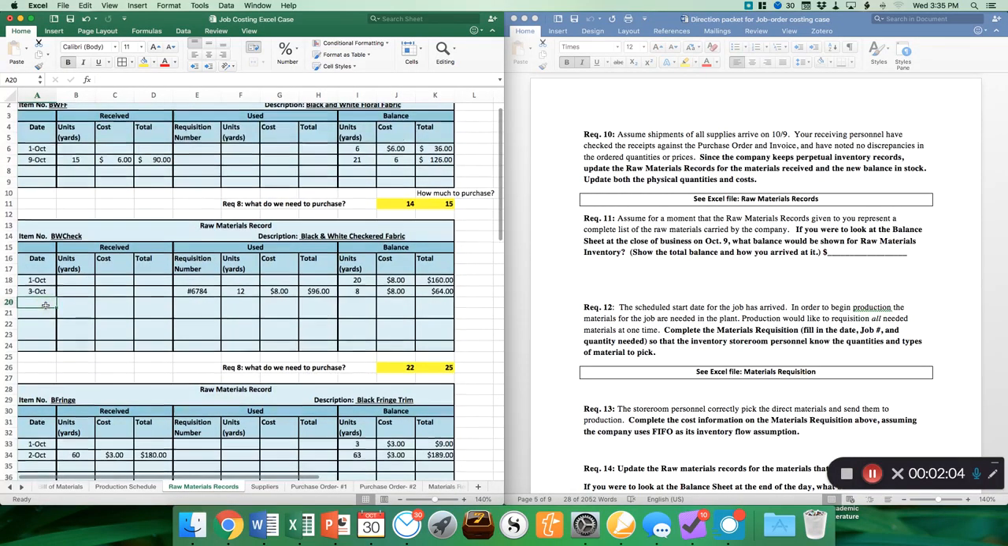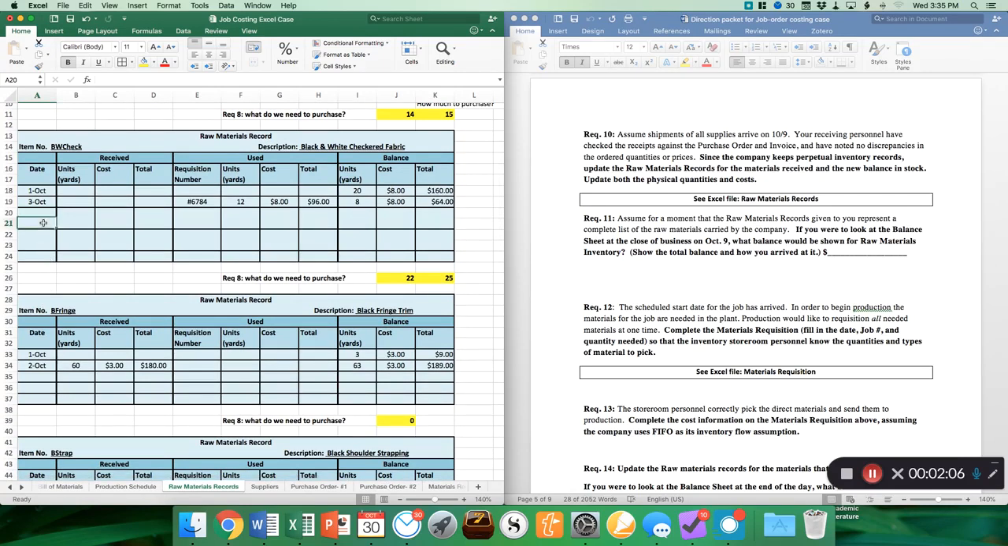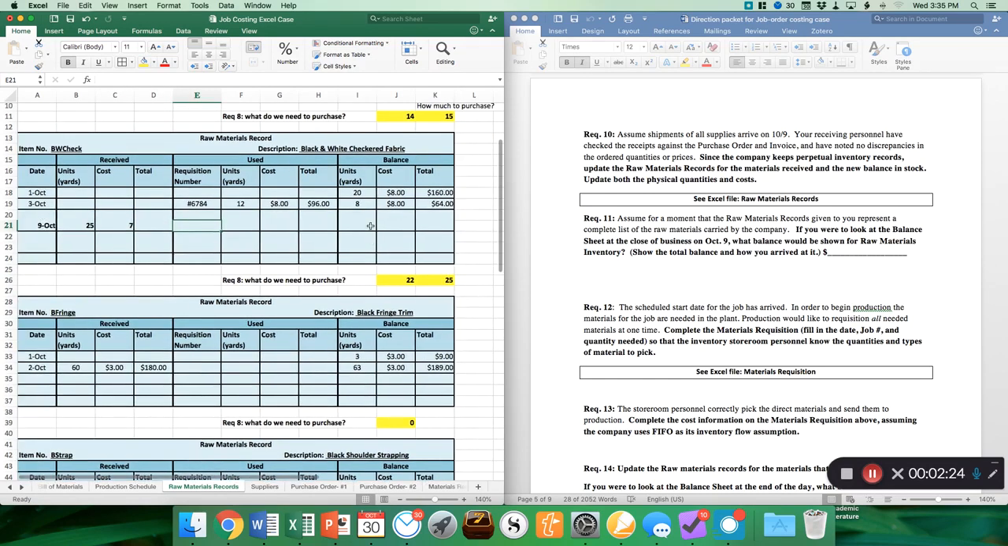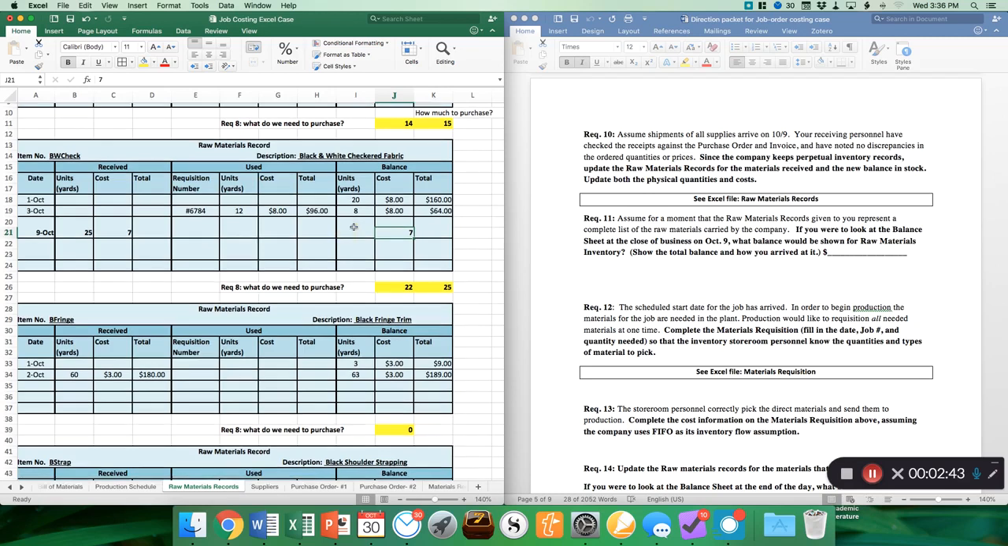So we have down here our black and white check. Again, we received this on the 9th of October. We received 25 yards of it, and our unit cost this time was $7. Now, this becomes important when we value the inventory after we use it. I'll put 7 in the cost column here. And now we have 8 units already in stock. We're going to add our 25 units to it.